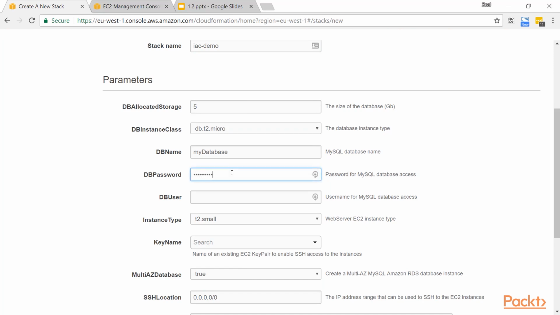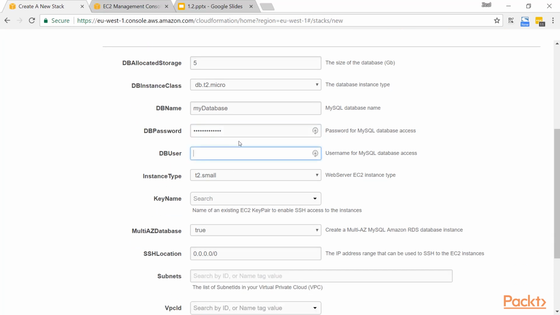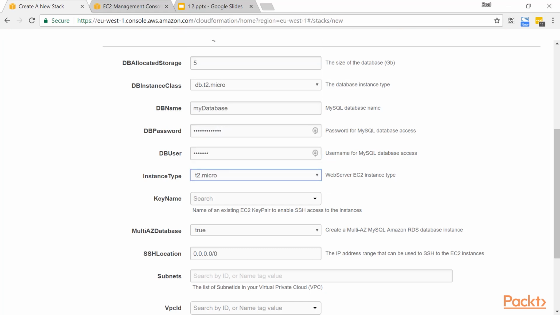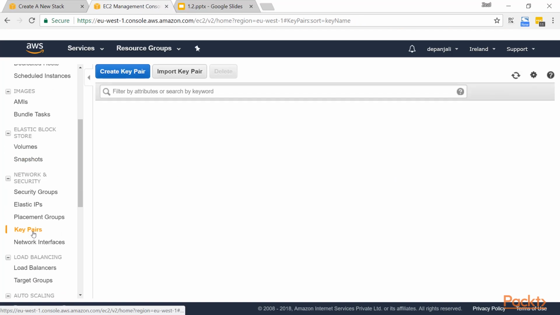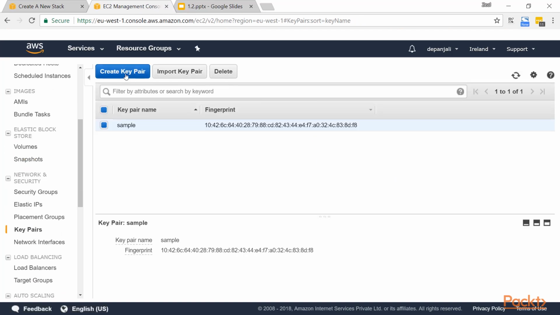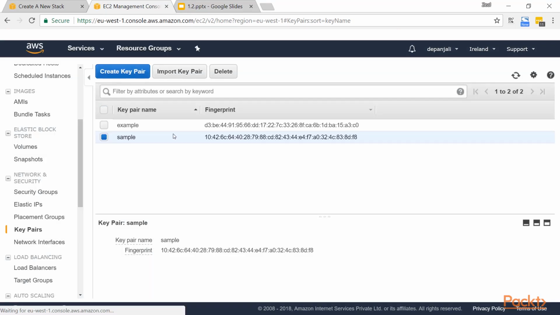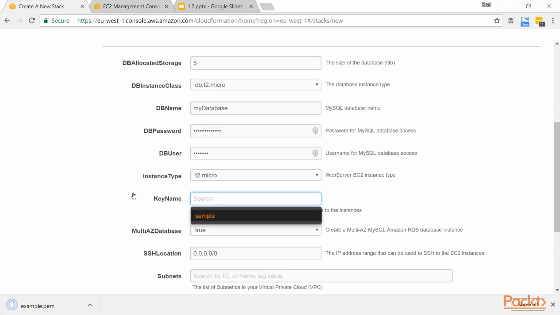Let me give a password to this MySQL database. Now make sure that you just have an alphanumeric password. You don't really have special characters because that will not really work. The DB user I'll say as admin. The instance type, so this is the EC2 instance type, I'll say it as t2.micro. Now key name, I have a key which is created called sample. So you can easily create a key. If you create a key pair, you can name it as example. Just create a key pair and you can select the key pair from the console here.